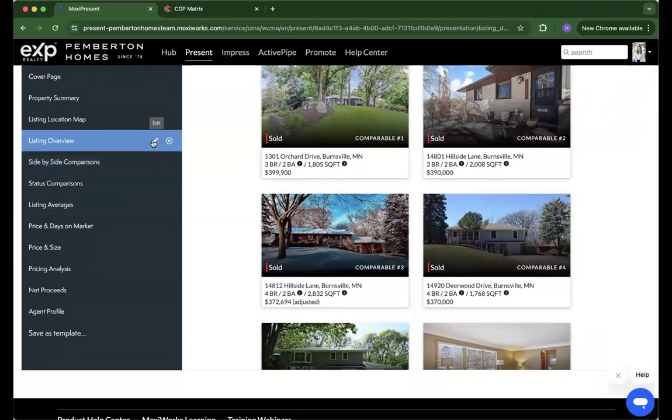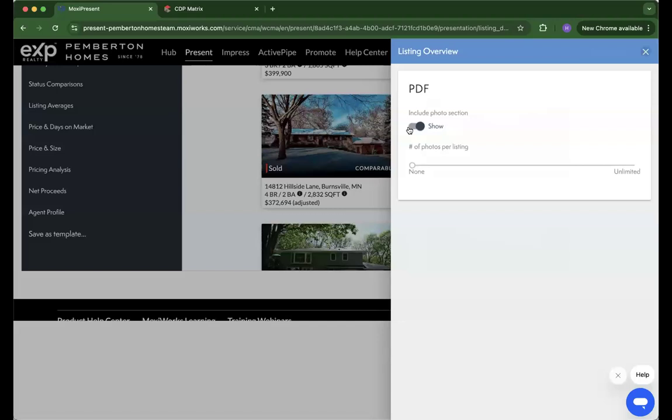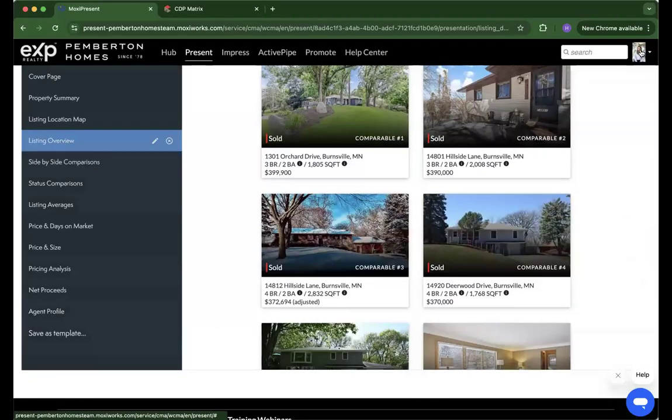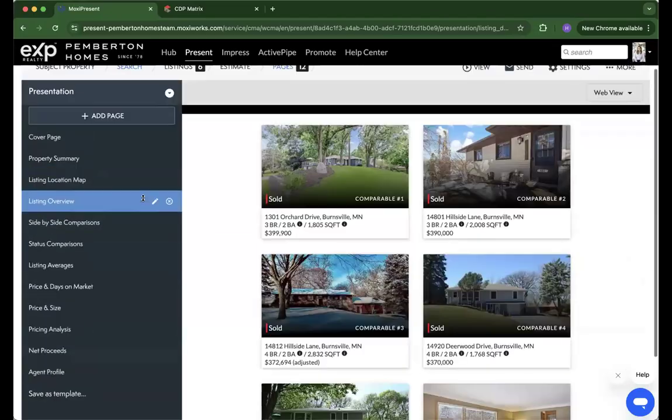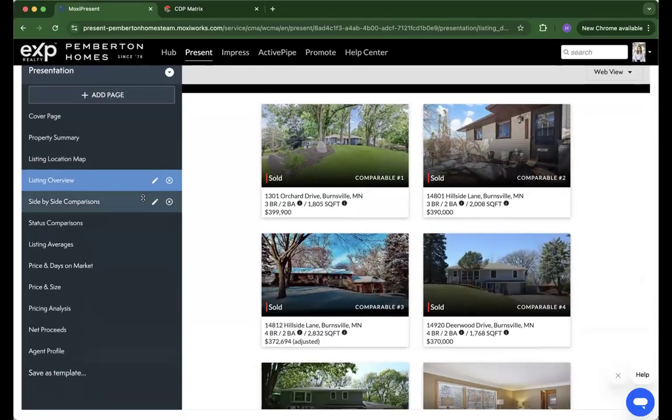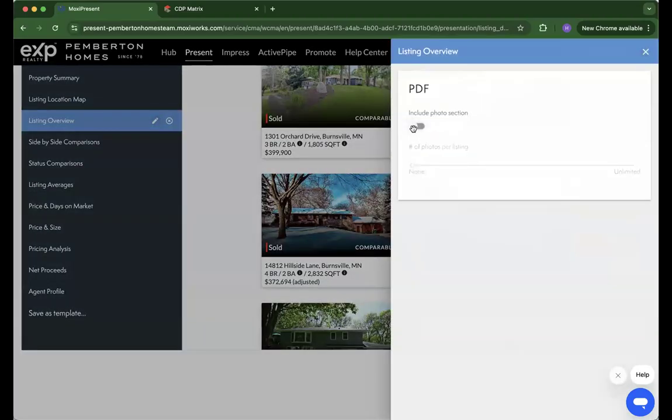As you're going through here, if you're printing this, you can go here and exclude photos. You can still include that page, but it takes out all of the listing photos for every single comp, which reduces it down significantly. You can thank Jared Stoneman. He actually taught me that. So you hit the edit button and then just toggle this off.